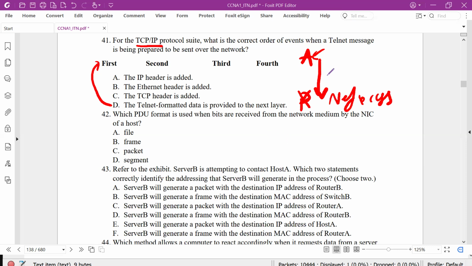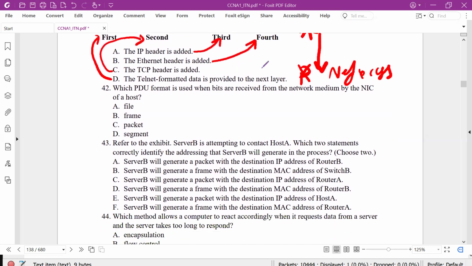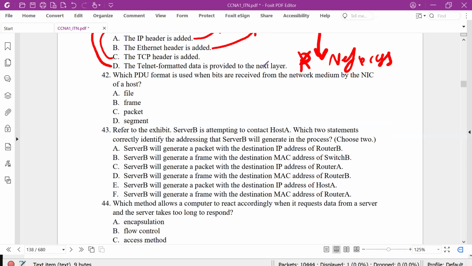Then from there we go to transport, which adds the TCP header. So this is number 2. Then from transport we go to internet, which adds the IP header. So this is number 3. Then the Ethernet header is number 4, at network access. It's just a matter of knowing which layers are in TCP/IP and what they are responsible for. This is easy. You will not see questions like this in your final exam. I think these are very easy questions.